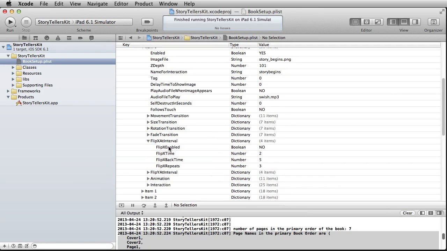Flip X. This one's a little bit simpler. It's basically just a yes or no: is it going to flip on the x-axis? So just a straight horizontal flip. And at what time is it going to do that? So 2 seconds after it appears, it's just going to flip. There's no real transition here, it just flips. Flip X back is the amount of time it takes for it to go back to its original setting. 5 seconds later, and then does it repeat?